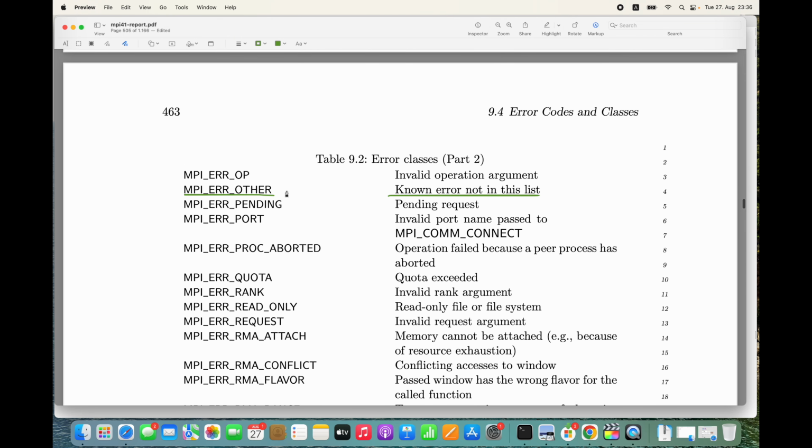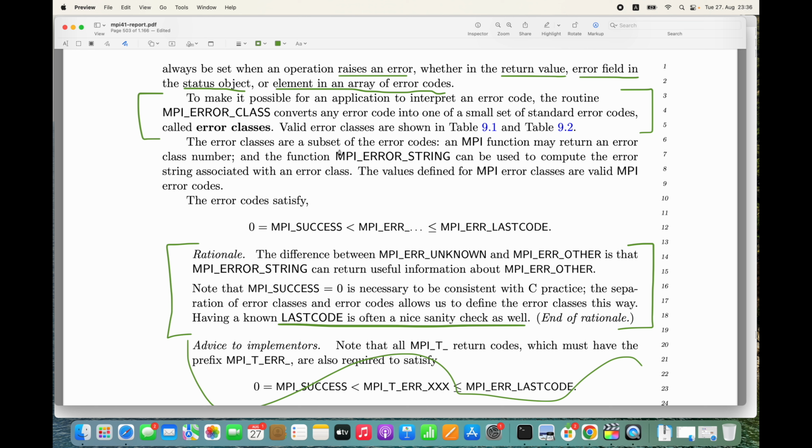And the interesting thing is, for example, this MPI_ERR_OTHER and MPI_ERR_UNKNOWN. I think the next paragraph basically describes what's the difference between the two. Let's see. So the error classes are a subset of error codes, and an MPI function may return an error class number, and the function MPI_Error_string can be used to compute the error string associated with an error class. The values defined for MPI error classes are valid MPI error codes.